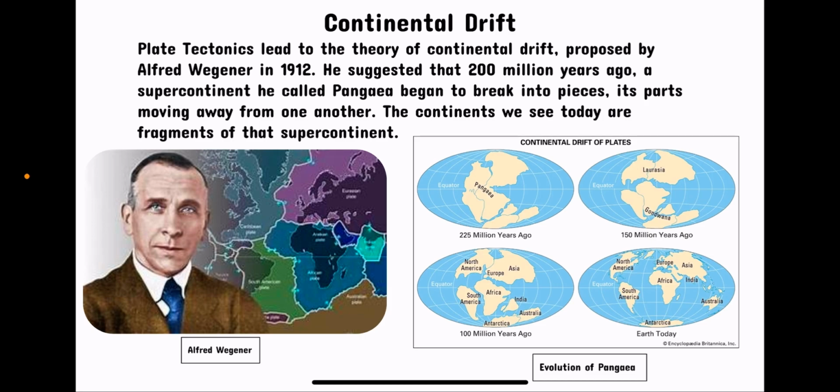So then we're going to move into continental drift. Well, when we talk about continental drift, it is a theory not 100% proven, but there is a lot of evidence that helps support this claim. And this theory was hypothesized by Alfred Wegener in 1912. And he suggested that about 200 million years ago, the supercontinent Pangaea began to break apart and move into the continents that we know today.